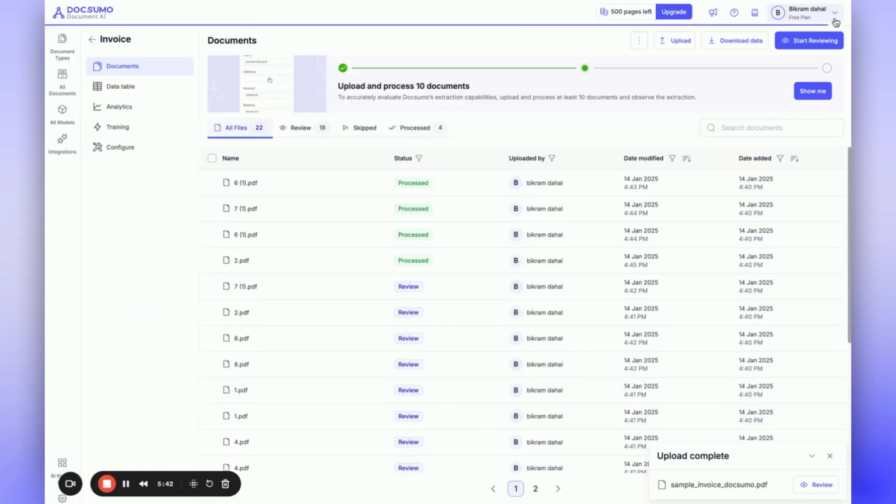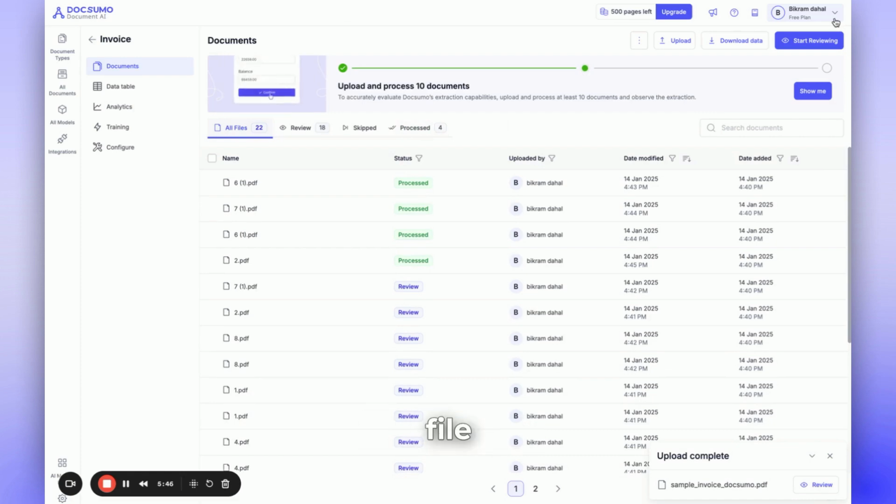Every time a file is added to the folder in Google Drive, it will be pulled into Docsumo. The file will be processed, and once approved, it will be exported to the Google Sheet. This way, we can handle the end-to-end processing of the invoice.